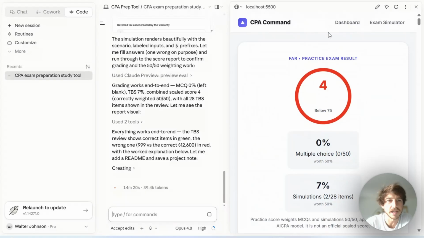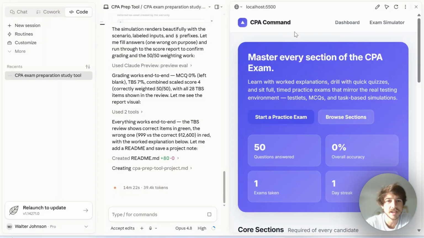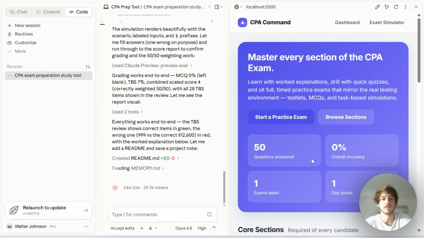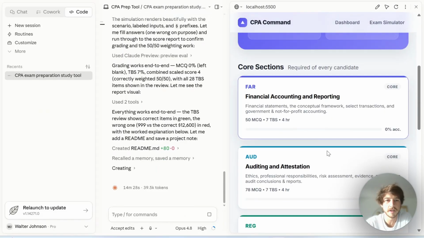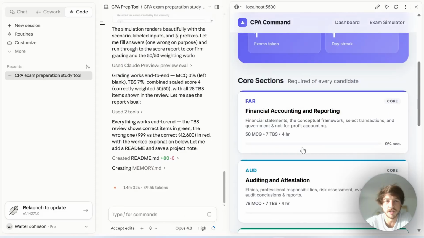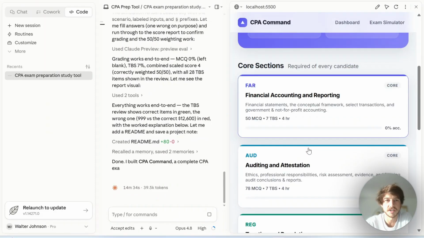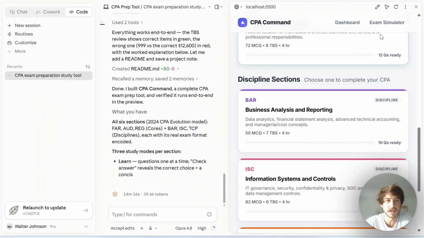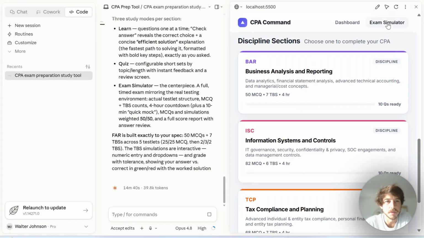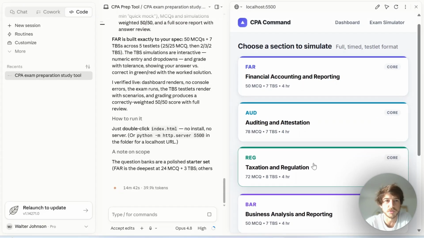But let's see if I can navigate this. So here is the dashboard. Obviously, I'd change coloring up and stuff. And here are the course sections. I wonder if those are the practice exams. I guess that's the exam simulator. Let's see what this looks like. Oh yeah, this looks really nice.